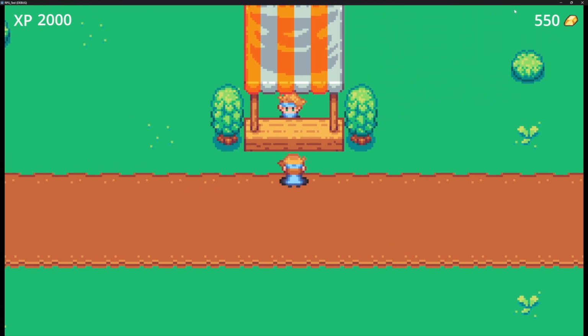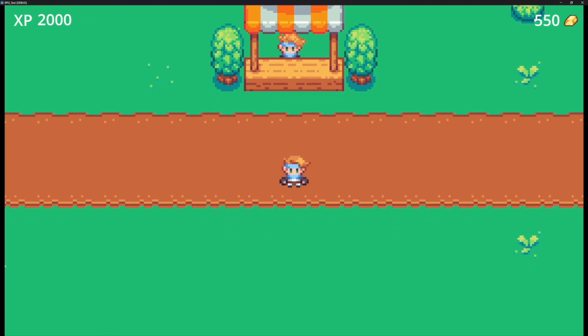If you're using an add-on like Dialogic for dialogue, you could call that here to have the merchant congratulate the player and potentially trigger a new quest you've set up for them to complete.